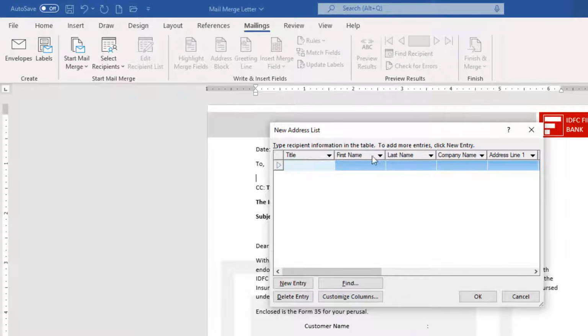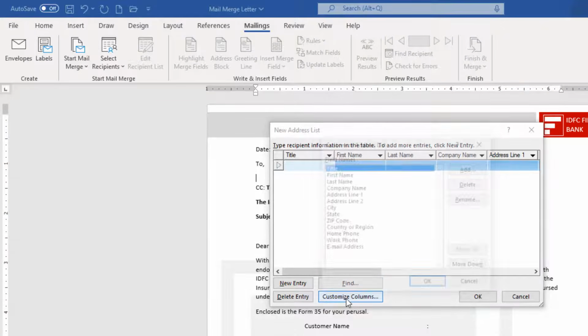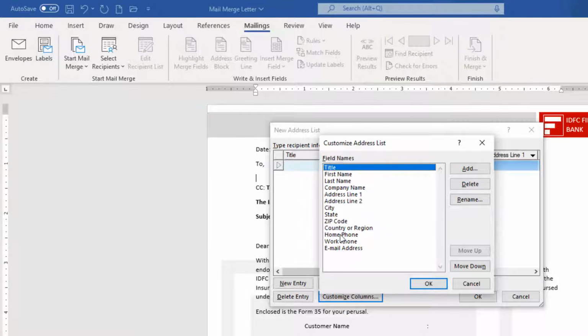So here we have all the predefined fields: title, first name, company name, and you can customize all these fields. For that you need to click on customize columns, and here you have the list of all the fields, and the buttons from where you can add, delete or rename these fields. So here I will customize a few fields, like I am going to delete the title and the first name, and I will rename this last name field as customer name.